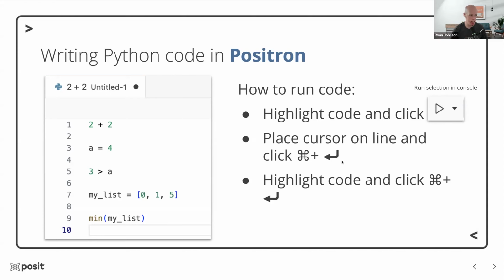Where I typically see folks leveraging Positron for Python code execution are the last two. So you can literally put your cursor on any line of Python code and click Command Enter, or Control Enter if you're on a Windows machine, and that will run that specific line of code.